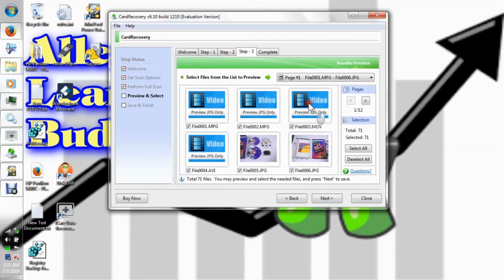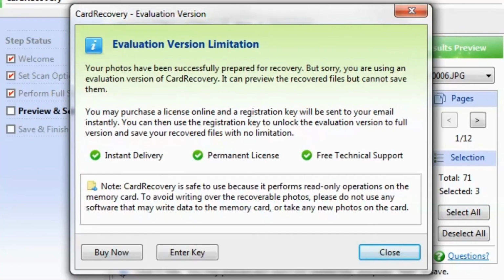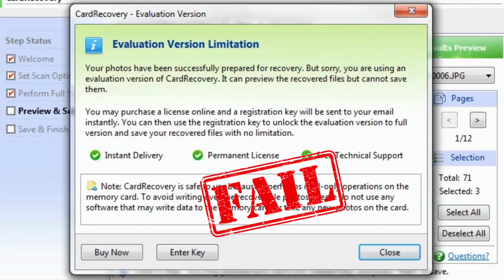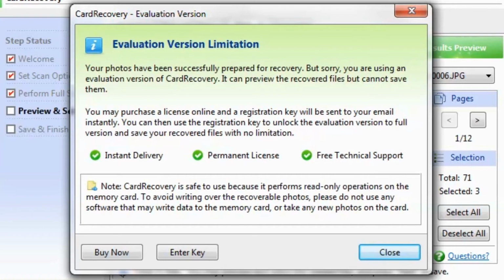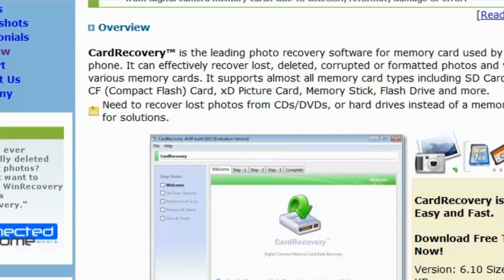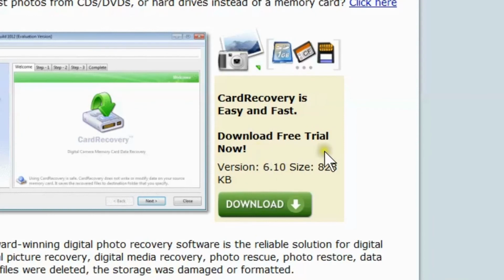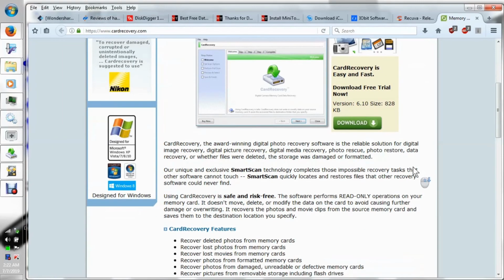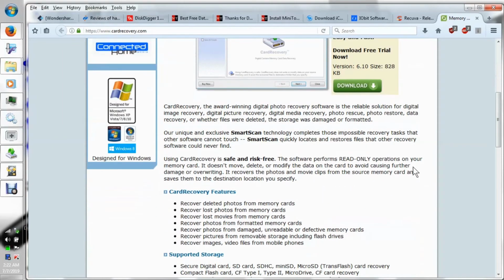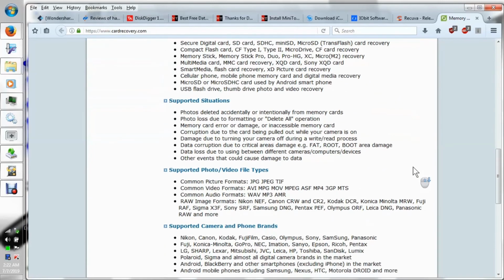So it won't let you preview the videos. So I'm going to deselect all and see if it'll let me recover these. And it doesn't. So when this says free trial, I guess their definition of a free trial is different than mine. Because this isn't really nothing but a big waste of a half hour.